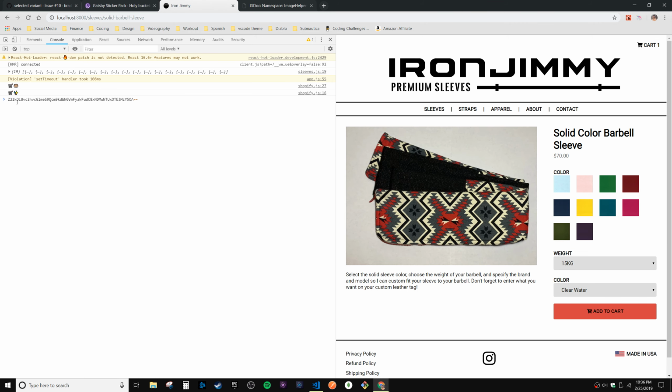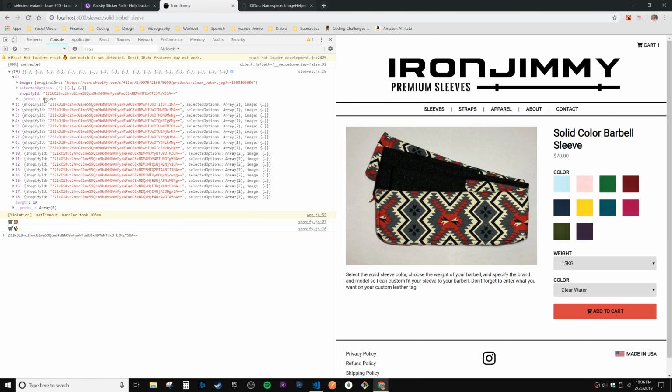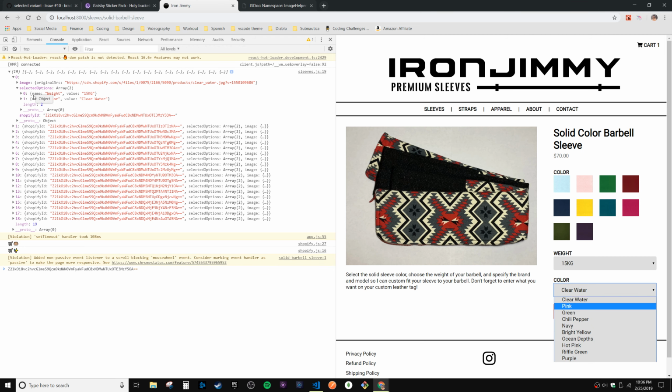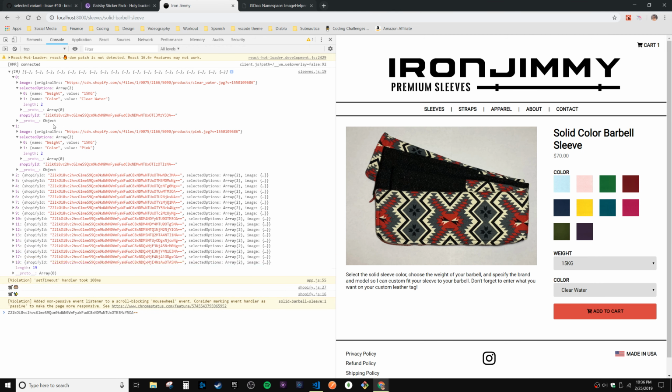So here we go. There are 19 variants, and this is our initial selection. 15 kg in clear water. 15 kg clear water. Literally exactly the same. Okay. So let's change it. The second variant is what? 15 kg pink.